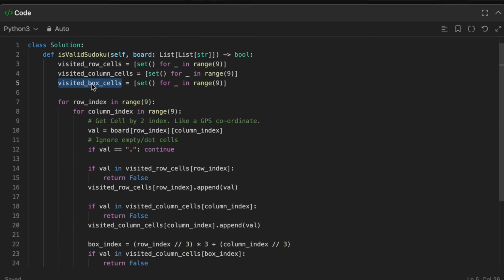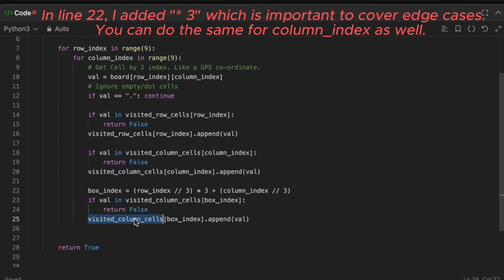So now we are checking rows, columns, and the subboxes all in a single pass through the board.